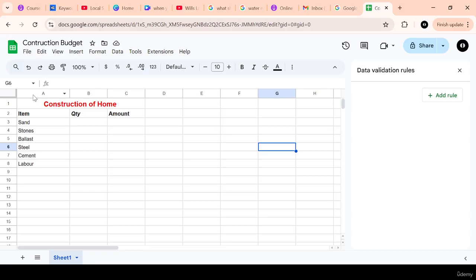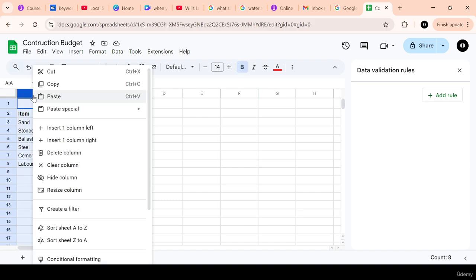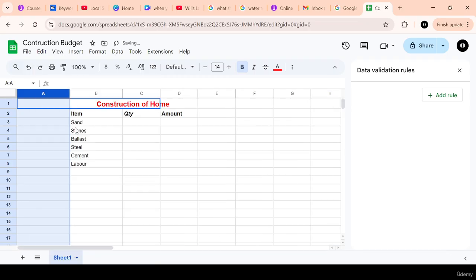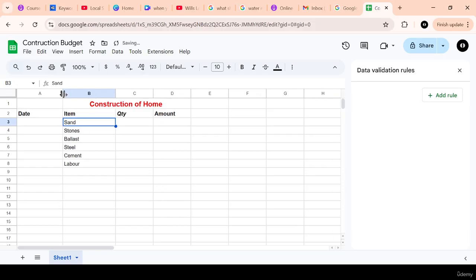So to insert a date, if you are using the example of this budget, you click on it, then you want to insert a column to the left, and there we have our column. So we want to name this column date because we want to know when this item was purchased. Okay, so we'll start with the 1st of August.